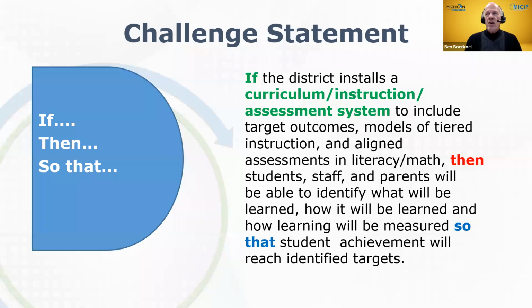And of course, that calls for a challenge statement. And so we recommend the format of if, then, so that in terms of a challenge statement. And you can see here that the so that part almost always ends up being an impact on students, whether that's students' achievement, whether that's students' non-academic health, and so on.